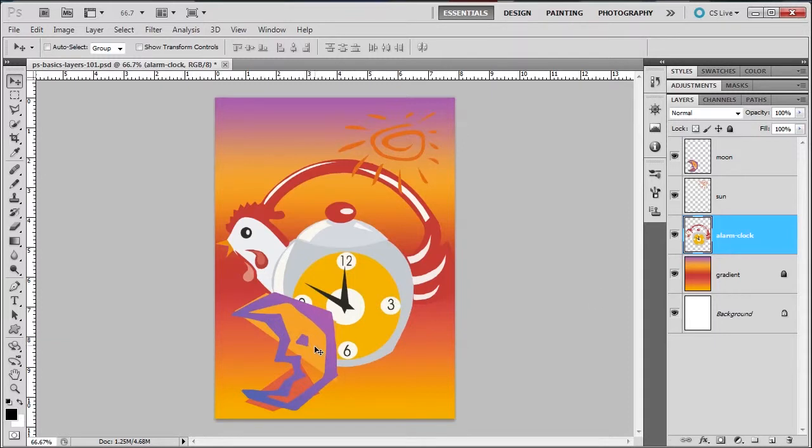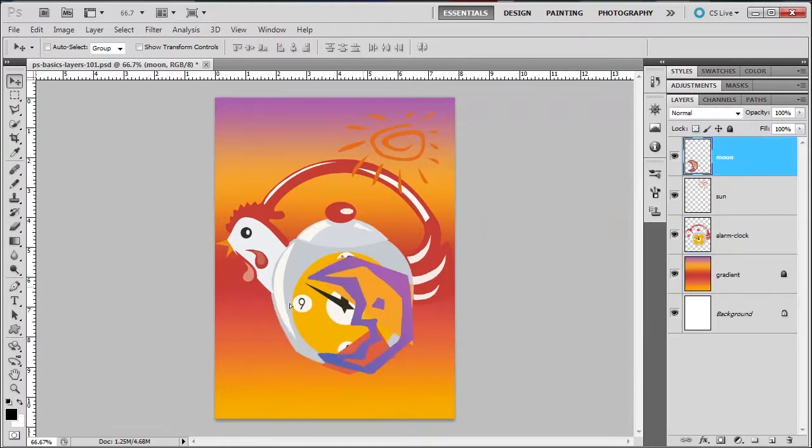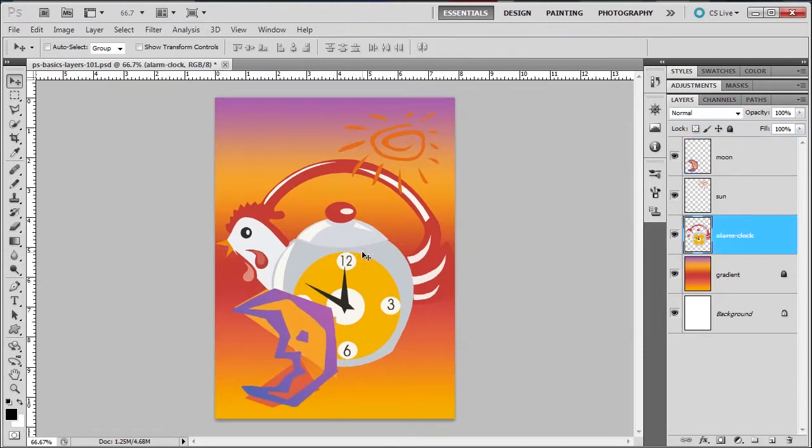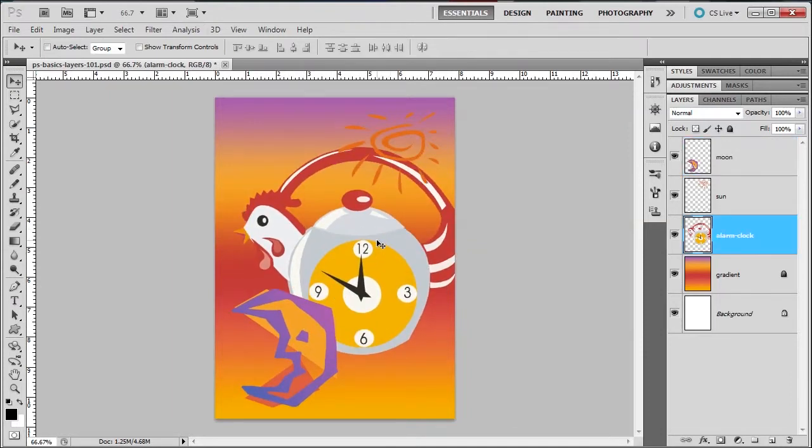All you got to do is press Control, double click on the moon, or just Control, click on the moon, and that will select the moon and you can move it. Control, click on the rooster, and that will move it. Okay, that's nice. Another shortcut is Control, Alt, A.